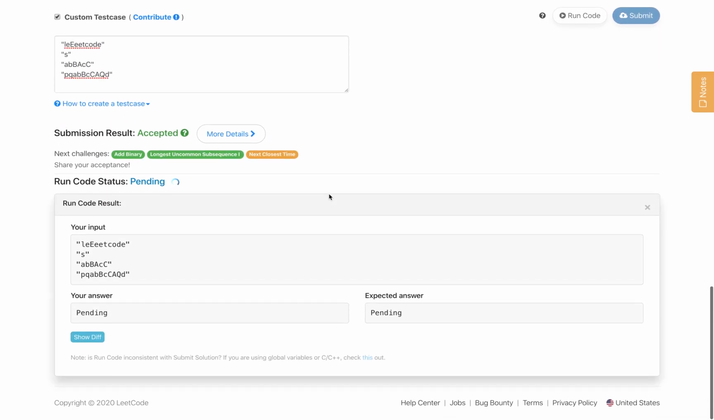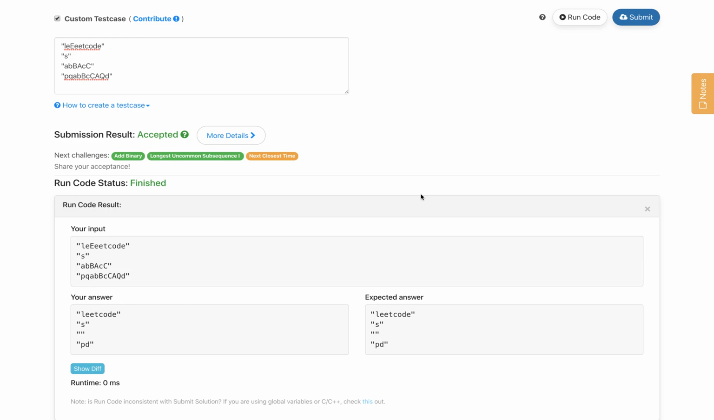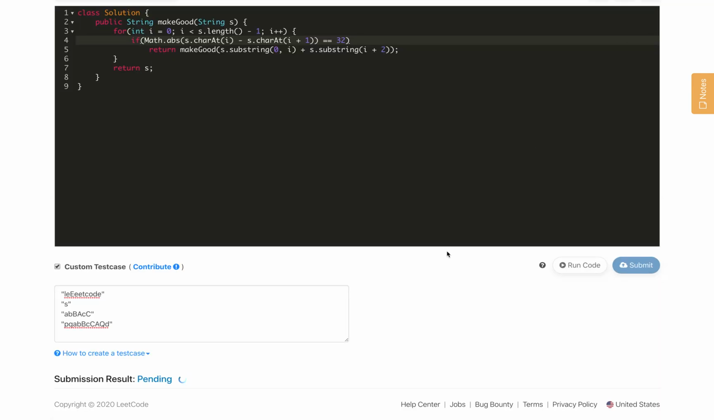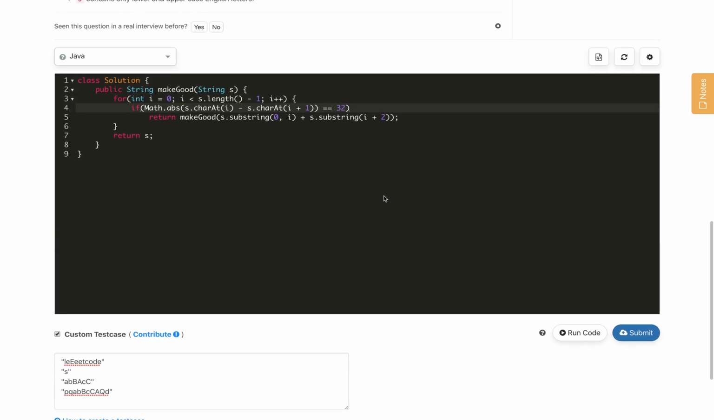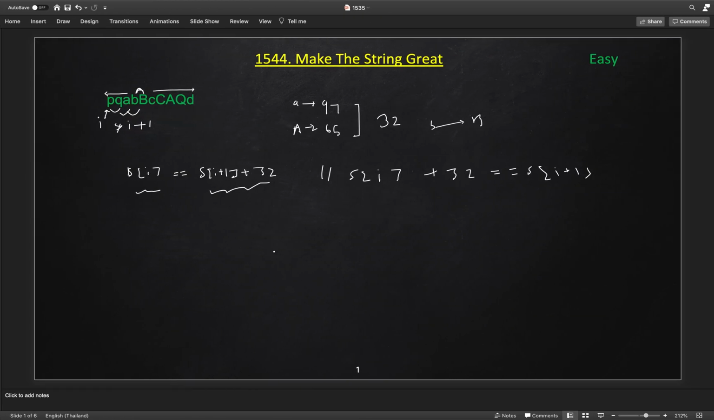So, let us compile the code again, and it is compiling. Let us submit this code. So, it is accepted. So, this is one approach, using recursion basically. How do we solve this iteratively? So, let us understand in a bit more detail.